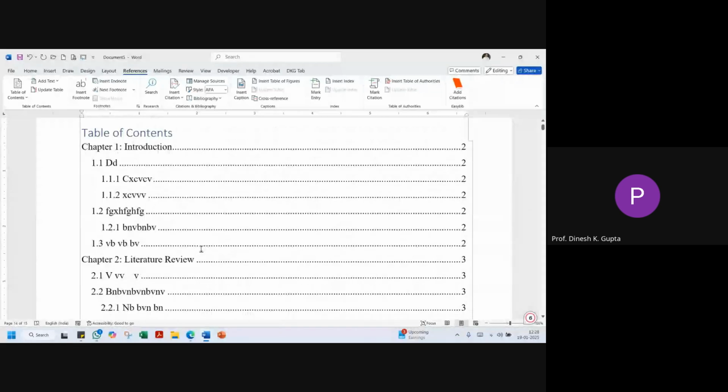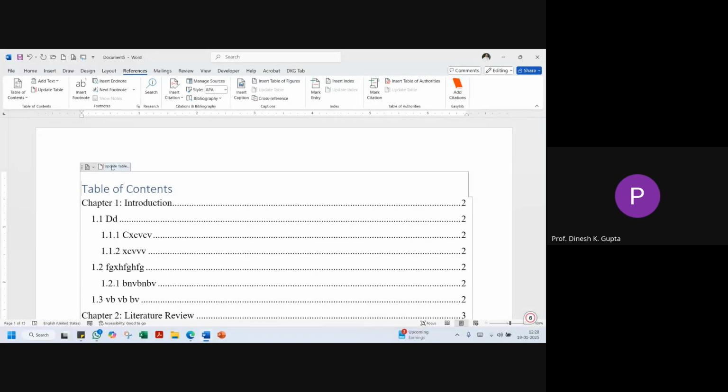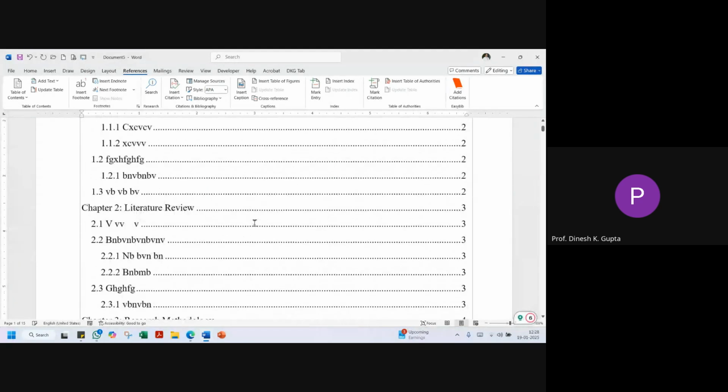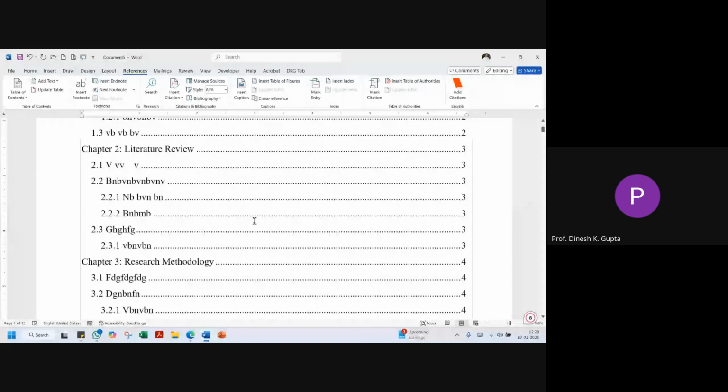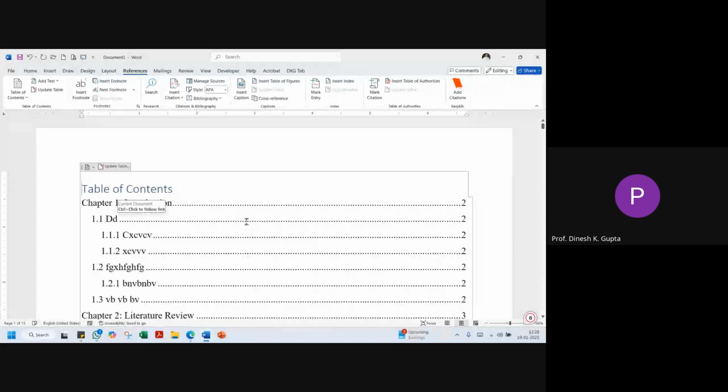Now, since I have once added this list, I'll just click here, Update Table. It asks for page numbers only or the entire table. If you have changed the captions or modified some headings, then you can update the entire table. Or if you have added pages, then you can use update page numbers only, and I'll say OK. And you see my page numbers are updated automatically. How much time did it take to prepare the list of contents? A fraction of a second.